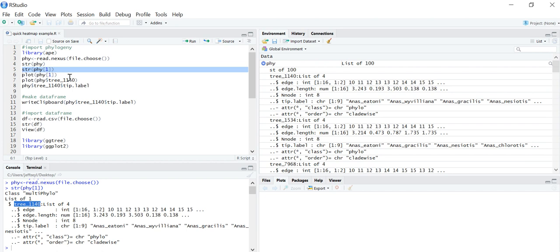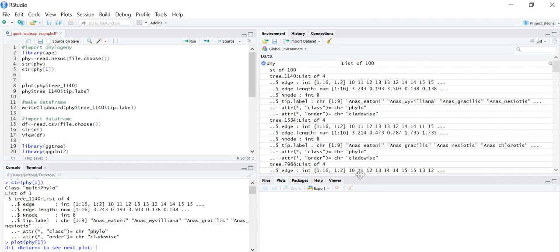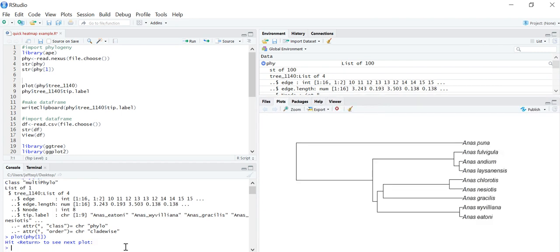Okay, so we can just plot that specific tree. We can either index the first one. Let's see. Yeah, so this is the phylogeny that I got for the specific species, this is a bunch of ducks. And okay, so that's how you get the phylogeny in.